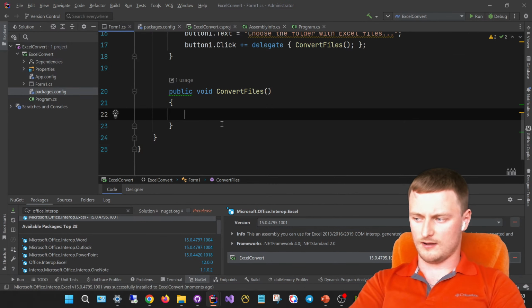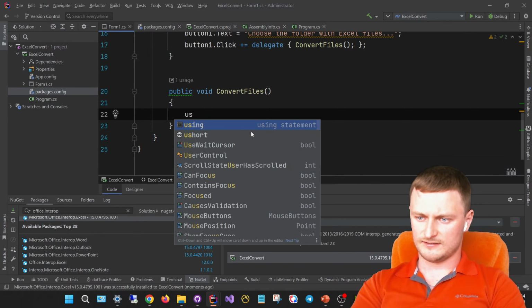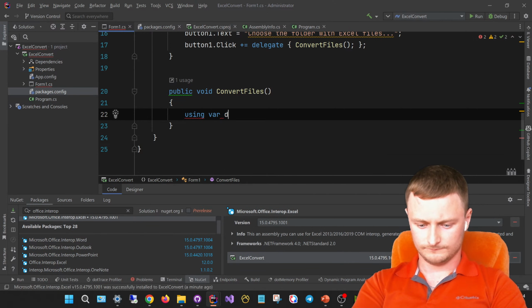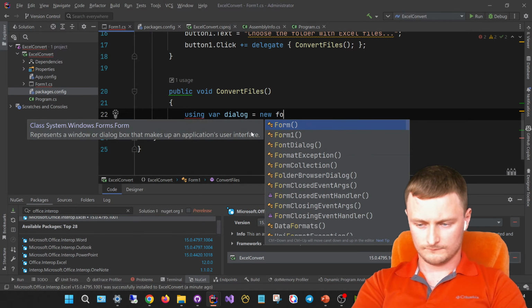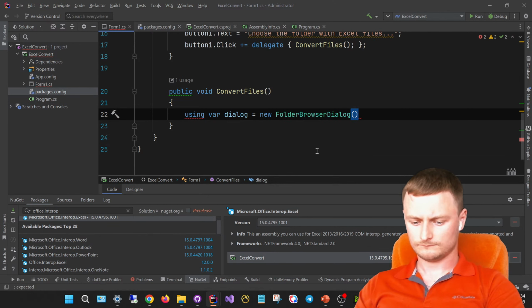First of all, we will do this using the folder browser dialog component. We can specify it as using dialog equals new FolderBrowserDialog. So this way.